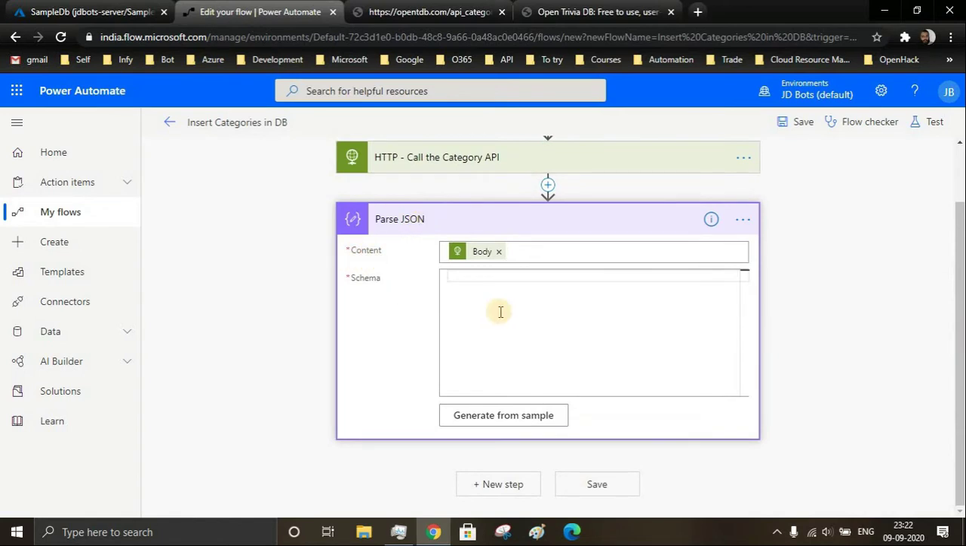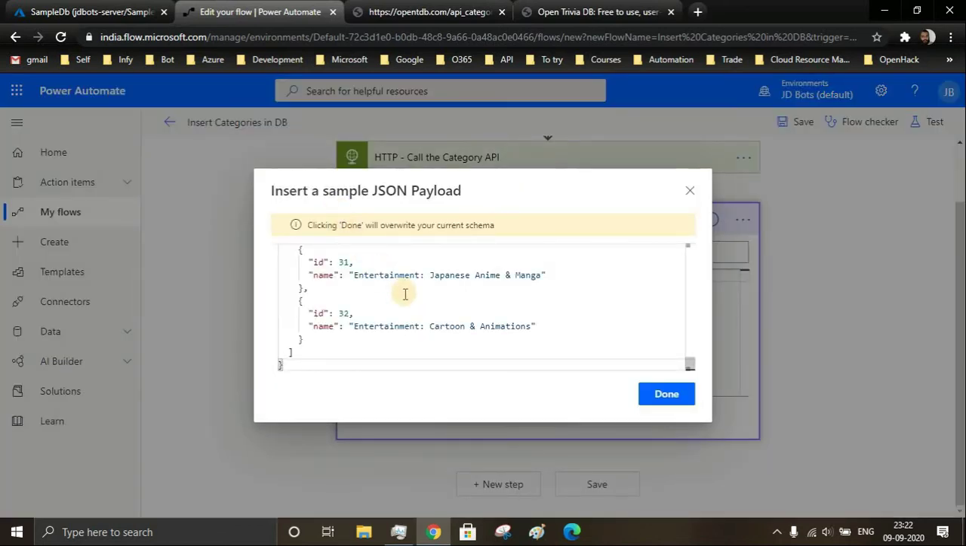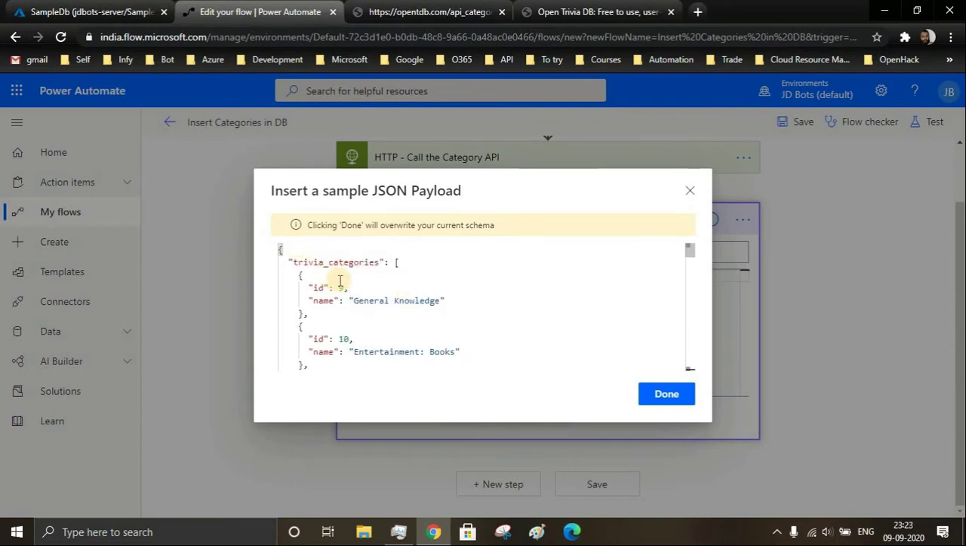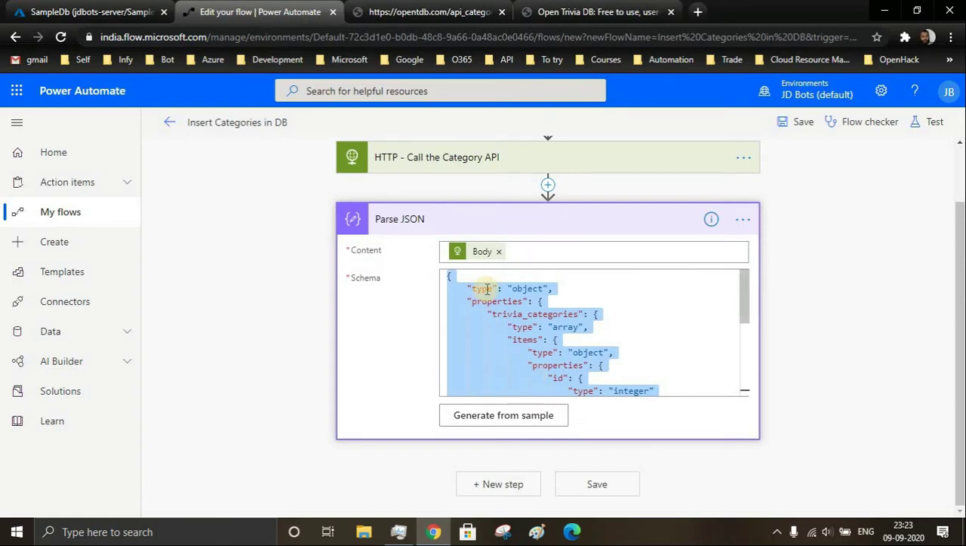So here is the content. You can manually write the schema. If you don't know how to write, you can generate from the sample. We'll generate it. We had copied the JSON response and we'll be generating the schema. So it has generated schema for us.